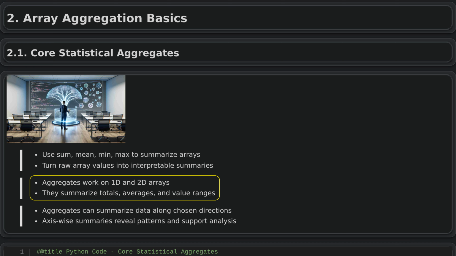Statistical aggregates like sum, mean, minimum, and maximum operate over all elements of an array, whether it is one-dimensional or multi-dimensional. In a one-dimensional array, such as a list of delivery distances, the sum simply adds all values together. In a two-dimensional array, such as an image or a table of exam scores, these operations still produce a single summary number. The mean can describe overall brightness in an image or the average score in a class, while the minimum and maximum show the range of values, helping you quickly see extremes and the spread of the data.